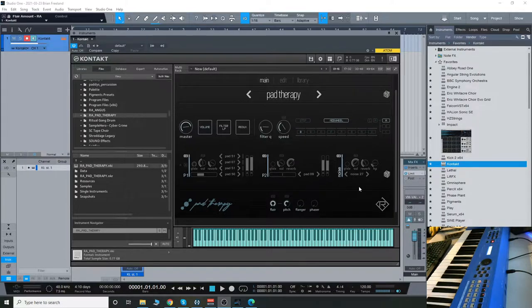Some of them are self-explanatory, but others, for instance this Redux button here, give it a kind of lo-fi, degraded type sound. You'll also notice as I hold down the key, it's going to cycle through these different layers here, B, B, A, B. So just watch these panels right here as I hold down the key.